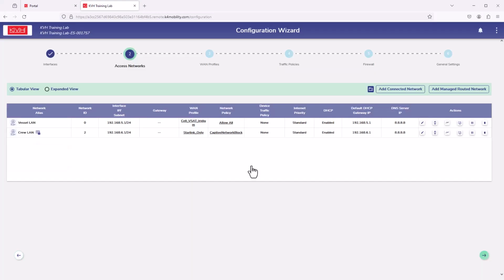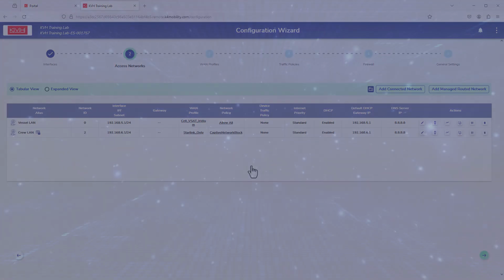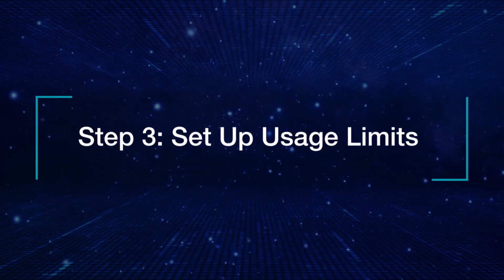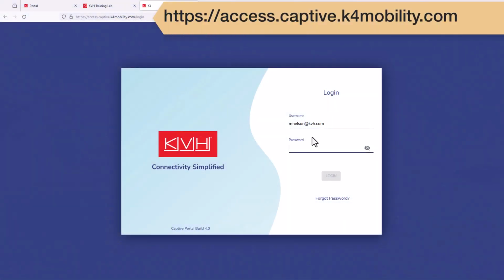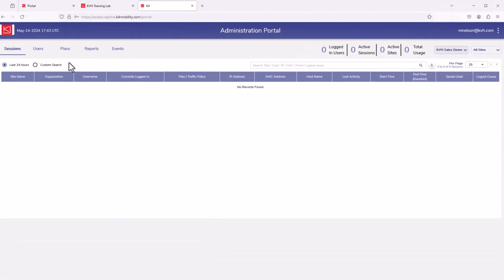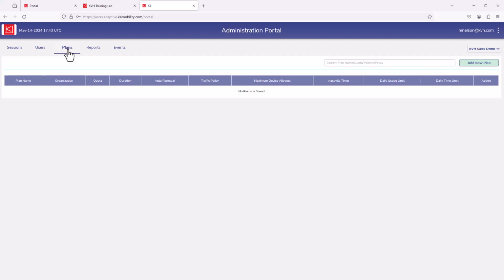Now that the Captive Access Network is built, we need to set up users and their usage limits at the Captive Access Network Administration portal. Log in with your admin credentials and select the applicable organization or fleet. Then select Plans. Select Add New Plan.